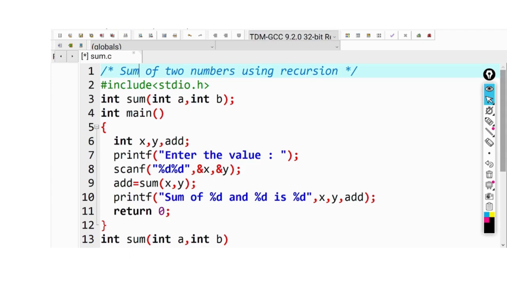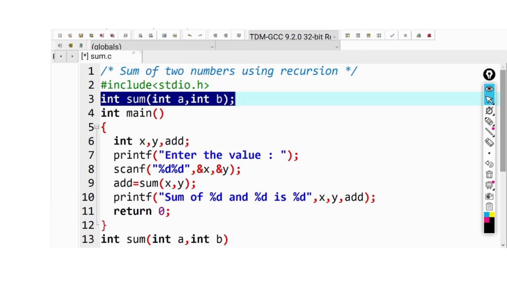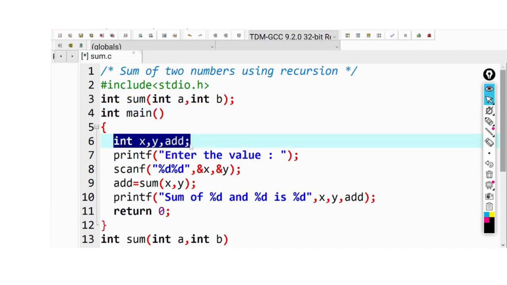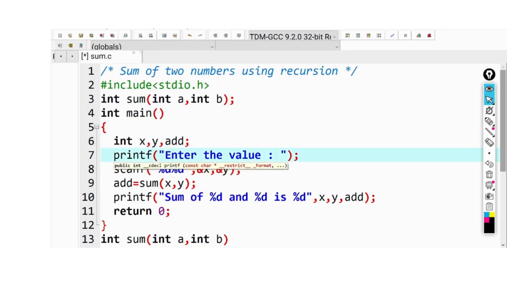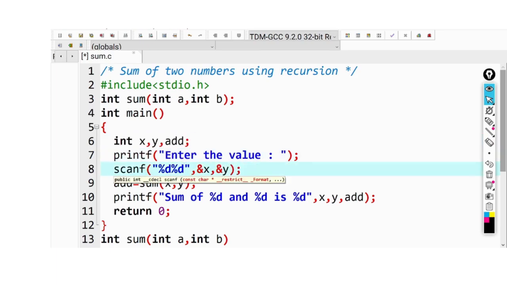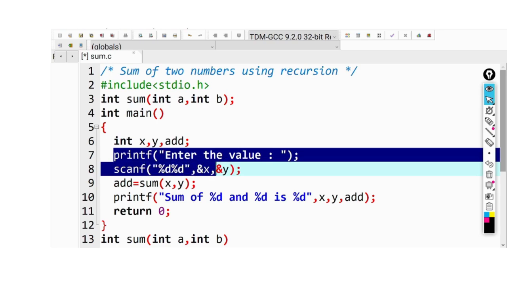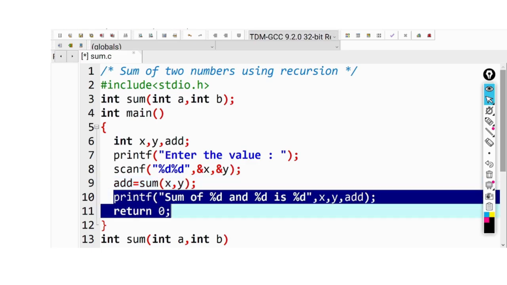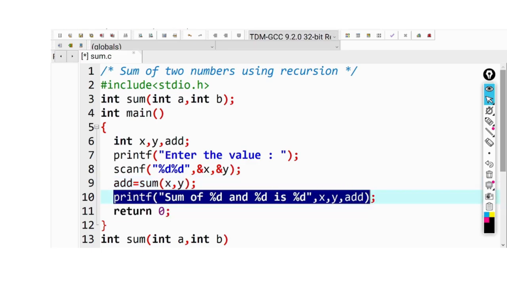So here I have declared one function called sum and taken two arguments, int a and int b. Then in the main function I declared three variables, x, y and add, and then asked for two values from the user. Then I am calling the sum function here with two parameters, two arguments, storing that result in add, and then I am going to print the sum of two numbers.